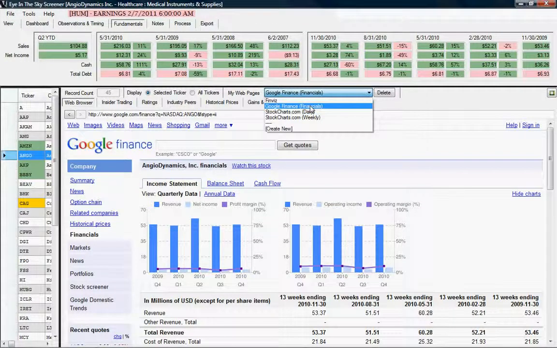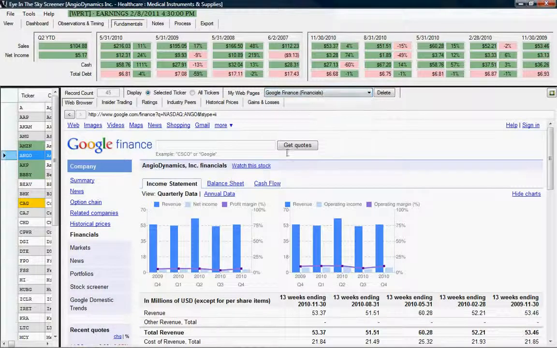I didn't type a ticker symbol. I didn't go to a web browser. I didn't go to a shortcut. It's just one click, and for that stock, it brought up the financials for that stock.